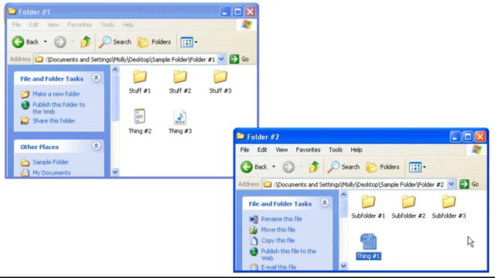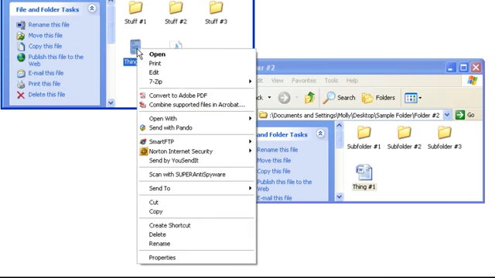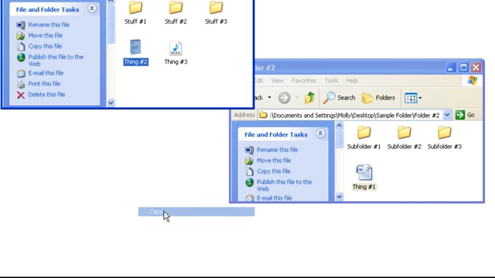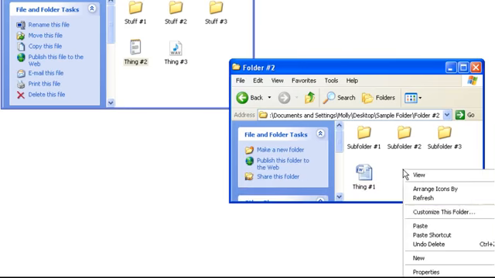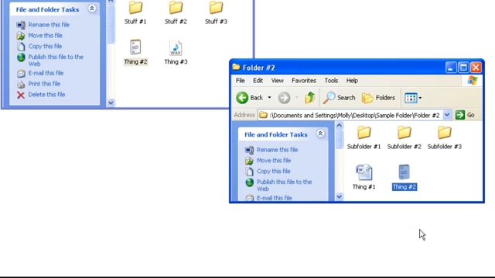Now, let's assume that you want a copy of thing number 2 in folder number 2, but you would also like a copy of thing number 2 to remain in folder number 1. This is equally easy to achieve. You'd just right-click on thing number 2 and choose Copy. Then you'd put your cursor in folder number 2, right-click, and choose Paste. You now have a copy of thing number 2 in both folders.